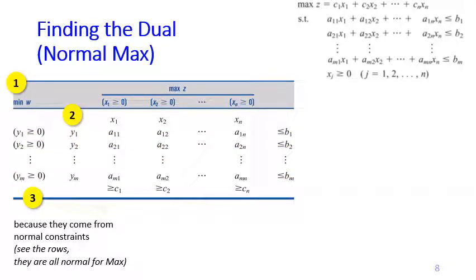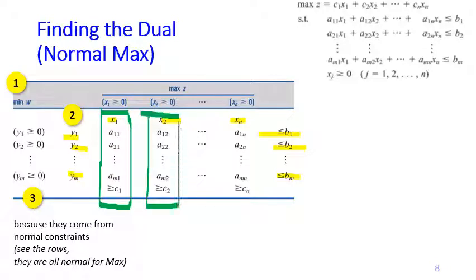If the primal constraints result in dual variables, now the primal variable results in dual constraint. Okay, so now in the previous slide we talked about the row. Now we are going to talk about the column. So each of these columns will be a constraint in our dual problem.